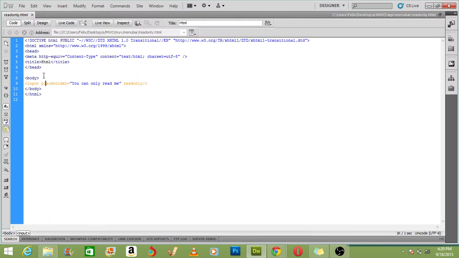Okay, so as you can see here, I have my text box which says you can only read me, and with this attribute of read-only, it makes sure that this text box is a read-only text box and there's no way you can edit whatsoever inside of this text box.